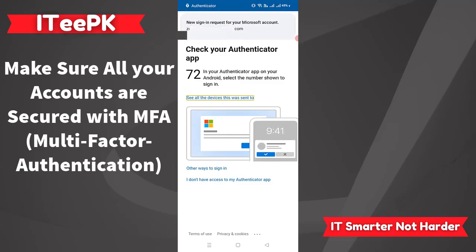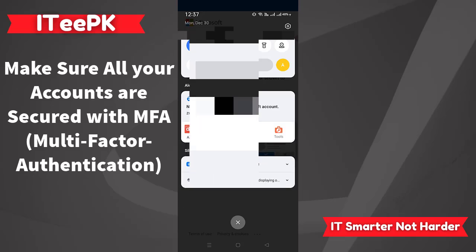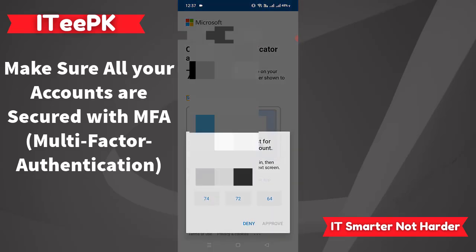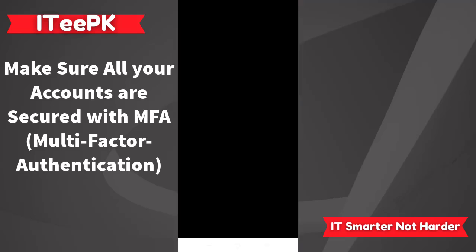So now this sends a notification on my authenticator app and I have to select the number 72 on my authenticator to get this account logged into Outlook. Let's go ahead and approve it. Now the sign in request is getting approved.